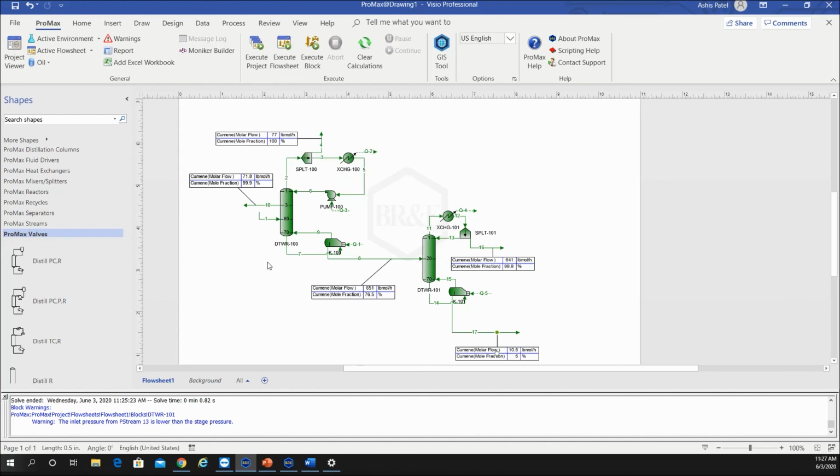So with that, I hope that you were able to learn something or take away something from this webinar, whether it was how to use ProMax or a quick tip on a shortcut or a better look at how you can analyze and interpret your results, or if it was how to set up distillation columns, as was the main goal.